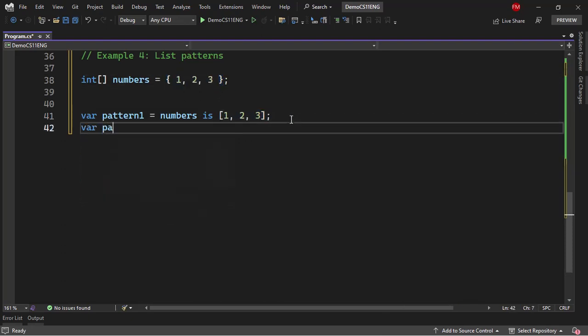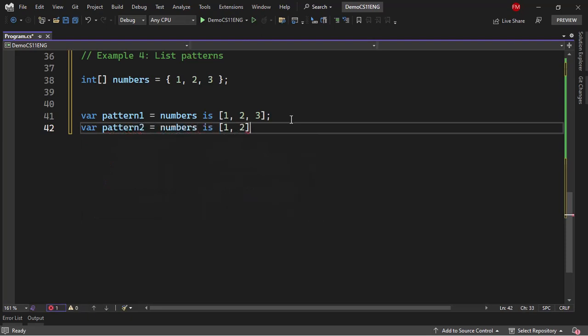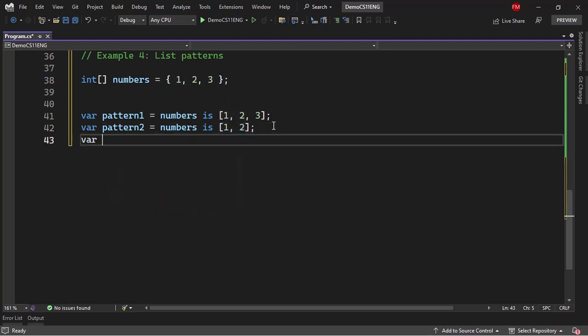Okay, now let's see another one. Numbers is 1 and 2. The answer here is false because this array has 3 elements and this one only has 2. Alright, but let's see something more interesting. Pattern 3, numbers is 1, 2, and discard.